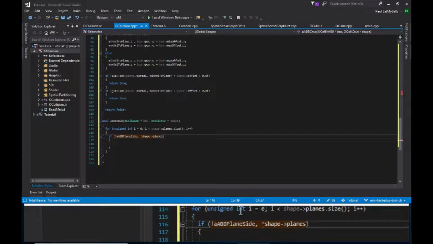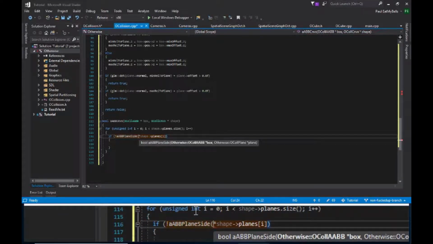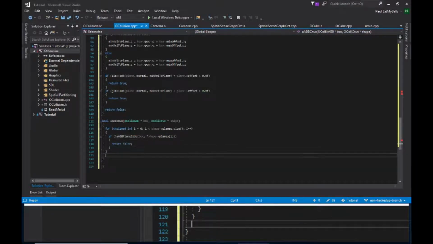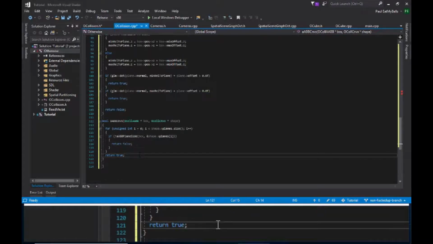Finally, for this file, we'll do the same thing as the convex to sphere collision. Call the AABB collision for each of the planes in the convex shape. If none of them return false, then the AABB has indeed collided with our shape.